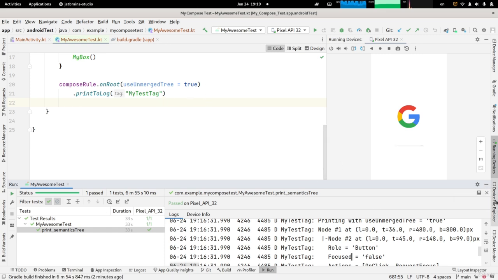So this was for semantics tree and how you can access it and how you can log it for your tests. In the next video, we will talk about how you can access different components, how you can find different components, you can perform actions on them, and you can test their behavior. So stay tuned.